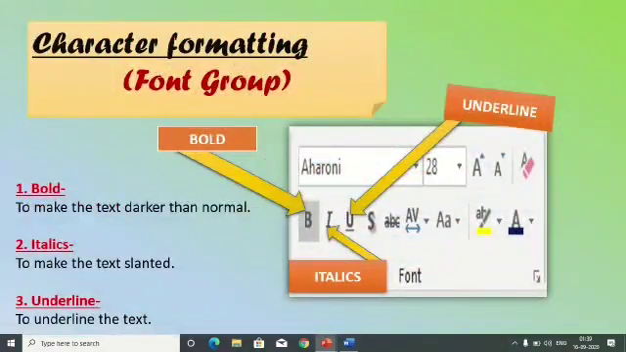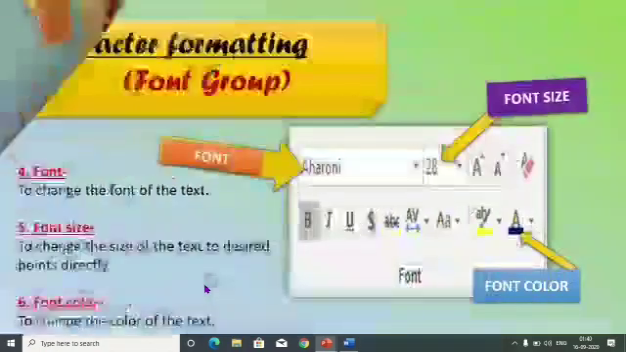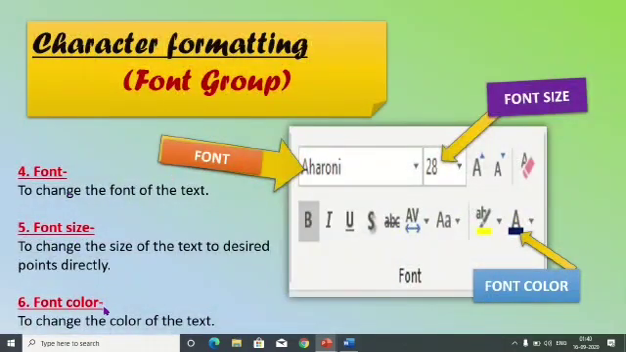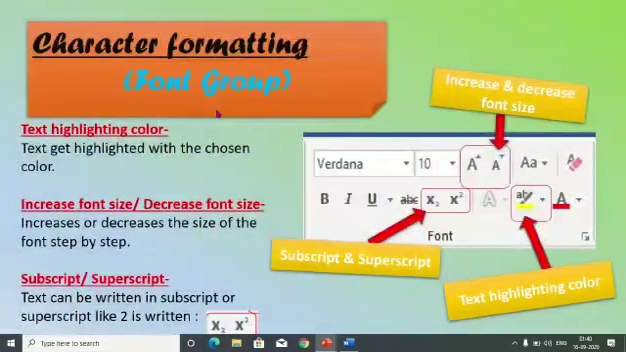At the very first of this video, let's summarize what we have learned in character formatting of the font group. We have learned about bold, italics, underline, font size, font color in the previous video of part 3. So in this video we learn about the character formatting font group, these three options. First one is text highlighting color, which means when we select any text and use this option, it makes the selected text highlighted with the selected color.